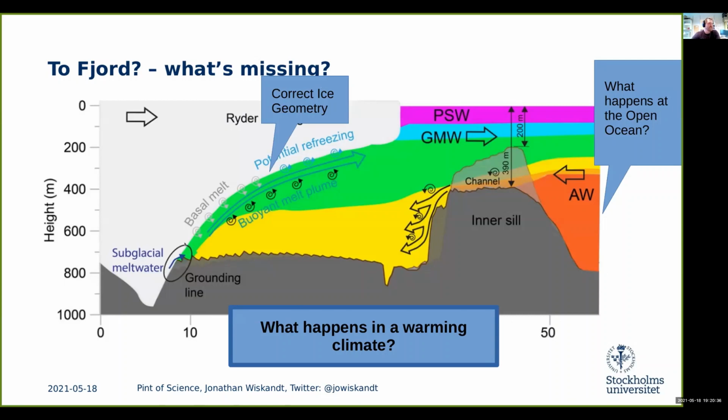One thing that is missing is the correct ice geometry. My wall now was just vertical, but you can clearly see that here it's actually not vertical. There are, however, also vertical glaciers that just end in a more or less straight wall into the ocean. So this is not too bad, actually.